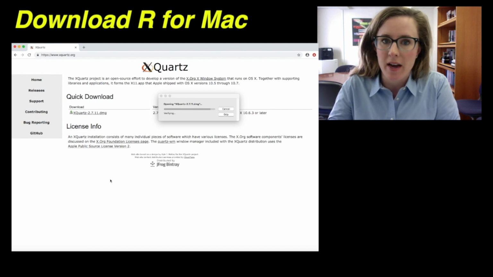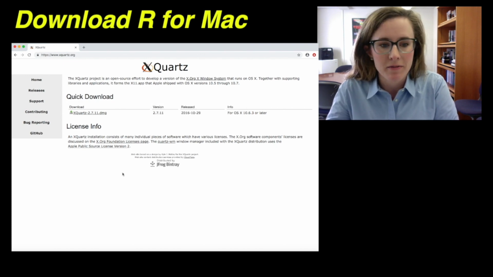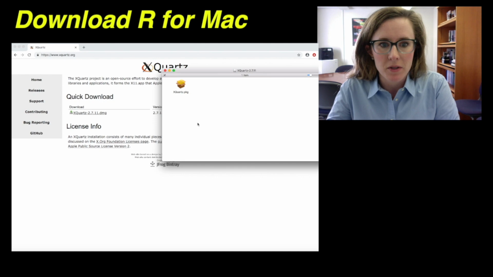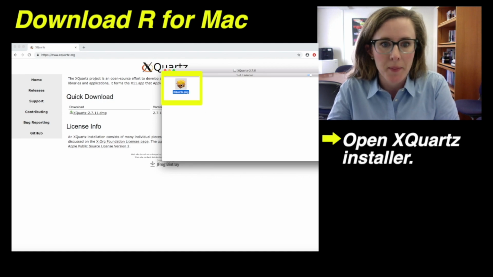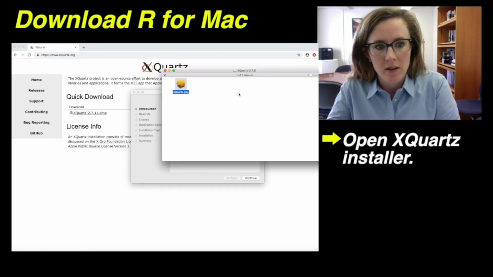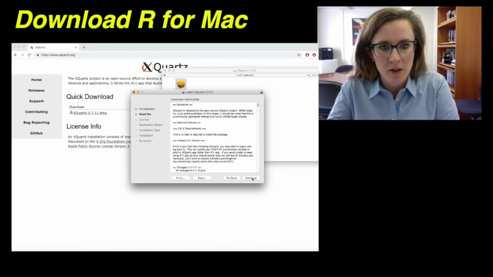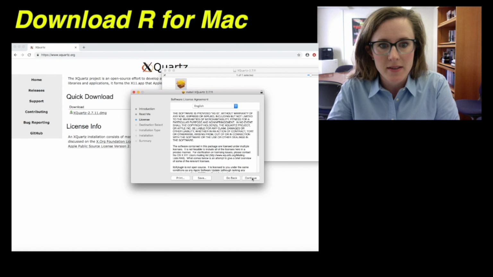The Quartz installer package actually took a little bit longer than R itself, so we'll just walk through this real quickly. We can open that up. That's our installation wizard. Let's move that to the front here. Perfect. And now we'll just walk through this.